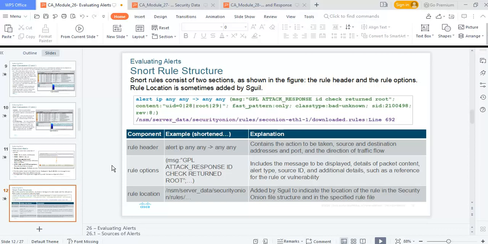Okay, so this is what Snort looks like. It consists of two sections, as shown in the figure below: the rule header and the rule options. The rule location is sometimes added by Snort. So you have IP alert any any. This is the message, kind of the configuration message that's been done.